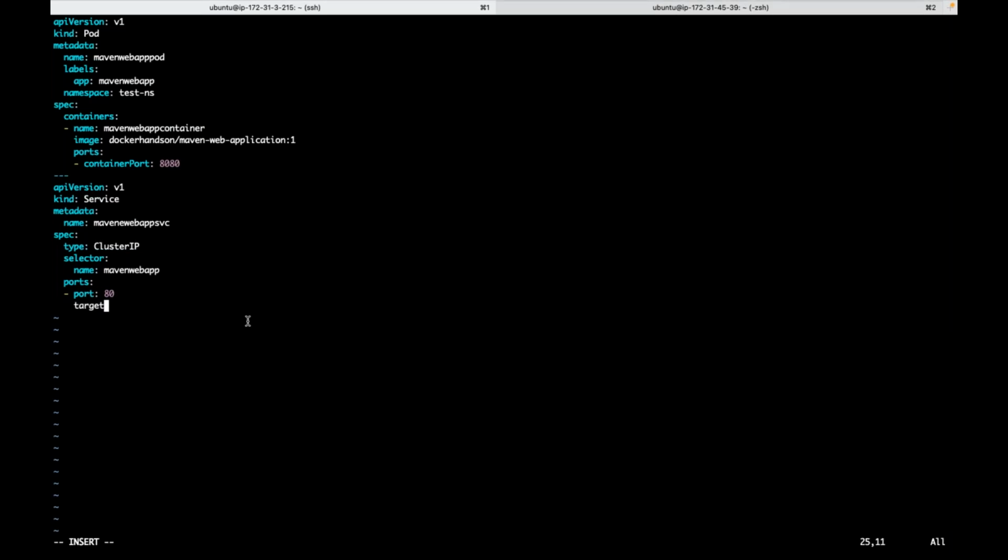Now target port. Target port is nothing but, within those ports, on which container port you want to route the traffic. The service has to route the traffic to which target port in that pod. So can I say 8080 here? But is it always 8080? Let's say I'm creating a service for a Node.js application, for Node.js pods. Then is it always 8080? No. This is based on your container, on which port you are running.